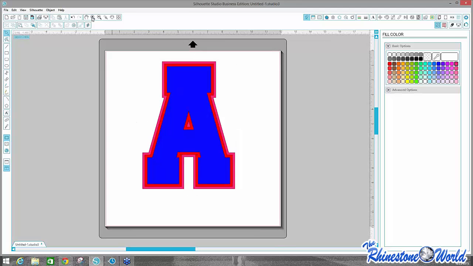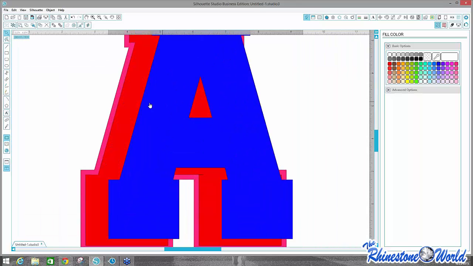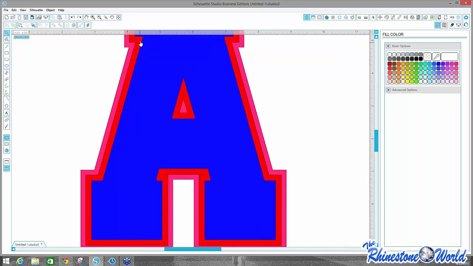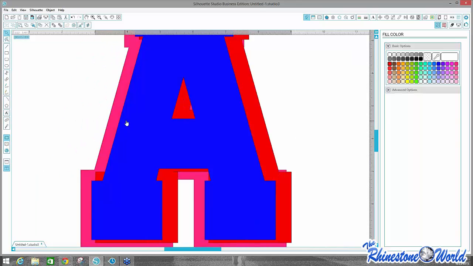All right, so let me zoom in here and show you exactly what we're going to do. So we have 3 layers now. Okay, so we just created 3 layers, and ultimately what we're trying to do is get rid of this middle layer here. All right, so how do we do that? Pretty simple. So I'm first going to select the first layer here, so the red layer.